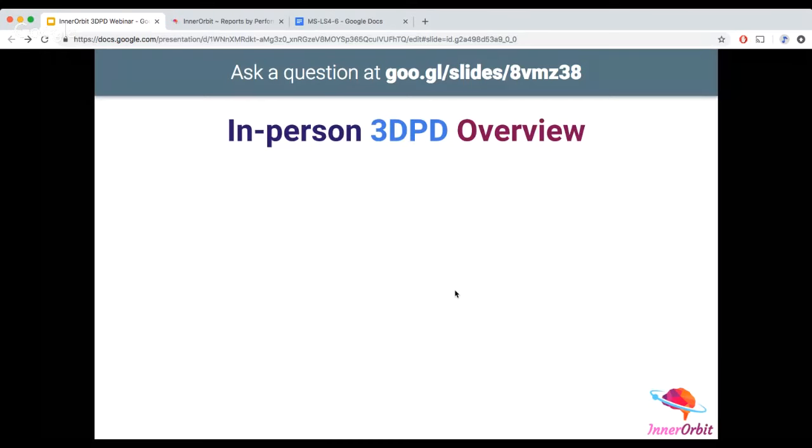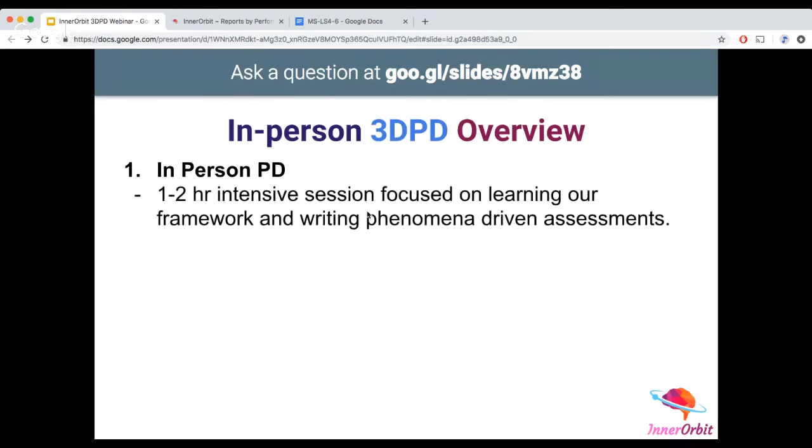So let's talk about our in-person 3D PD really quick. Our in-person PD is pretty simple. All we're looking to do is give you a 1 to 2 hour intensive session focused on learning our framework and writing phenomena-driven assessments. So we'll sit with teachers in person. You have to sit down and write an assessment during this period. That's the goal. And then we'll do follow-up coaching as well.